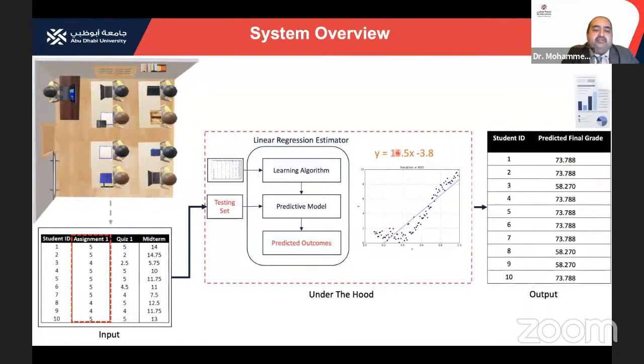And this model uses only one variable, a simple equation. It tells you, if you would like to know a student's final grade in the course, simply multiply 15 by 0.5 with the assignment grade, subtract 3.8, and that gives you an indicator as to what the final grade is going to be. Very simple model that relies only on assignment 1.